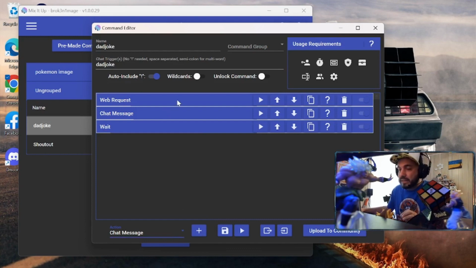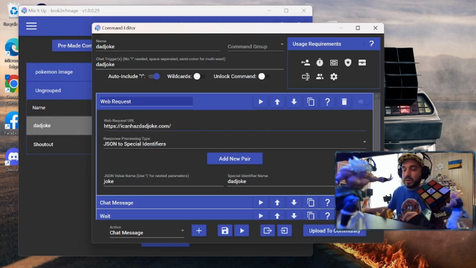So the first thing it's going to do, it's going to call a web request, and it calls to this web URL, and it's a special identifier, right? JSON to special identifier. JSON is the value name and it's joke, right? So that down there is your special identifier it's going to pull up. And your special identifier is dad joke.